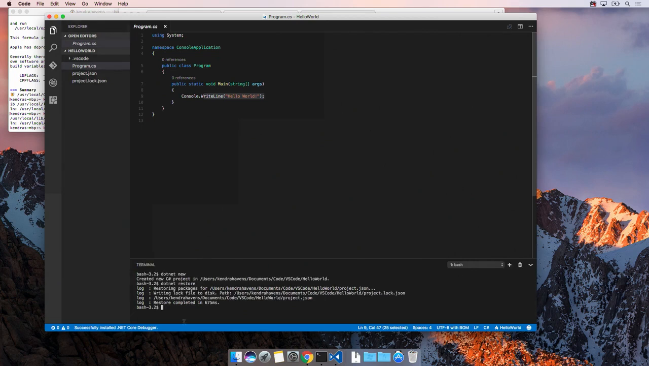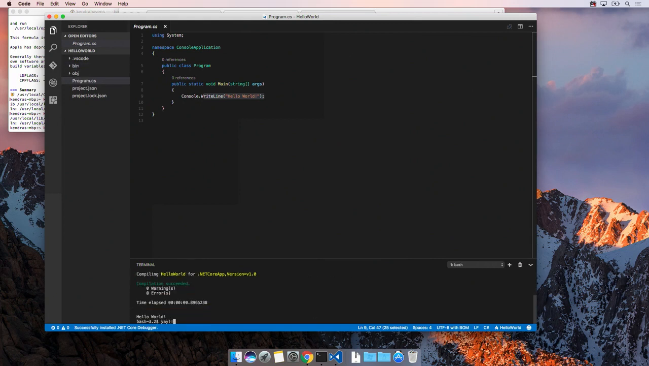Now type dotnet run to compile. Ta-da! Compiling C# in Visual Studio Code with .NET Core in less than 5 minutes on a Mac. Wow!